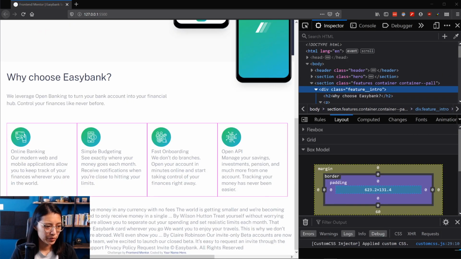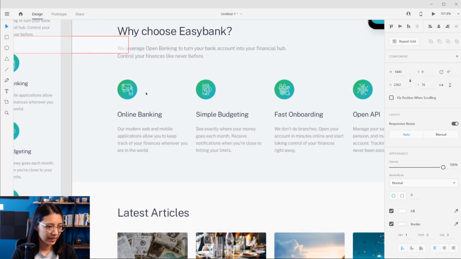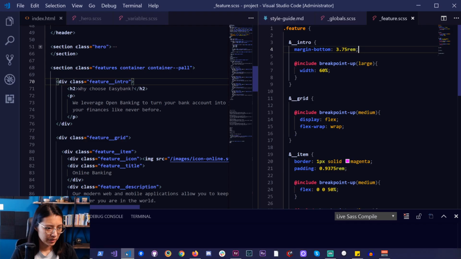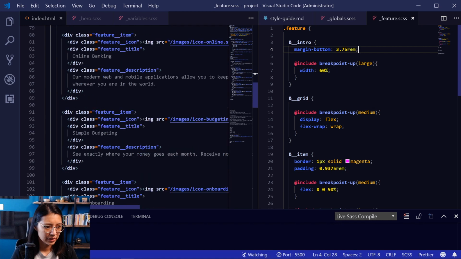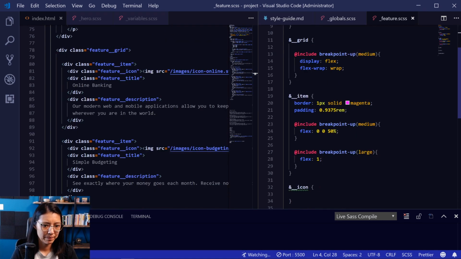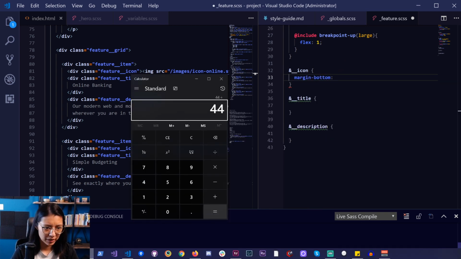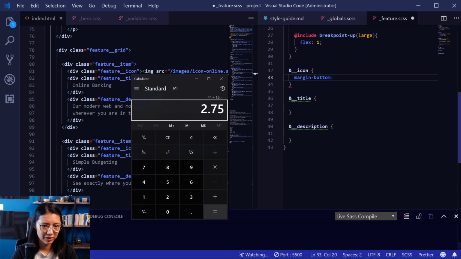All right, the next thing we want to do is style these feature cards. So going back to the design, we can see that the icons have some space under them, and we need to also style the text as well. So let's start with the icon spacing. And the space between the icon and the text is about 44 pixels. Let's go into our code, and the feature __ icon is where we're going to be adding this style rule. And we want to say margin bottom 44 divided by 16 is 2.75 rems.